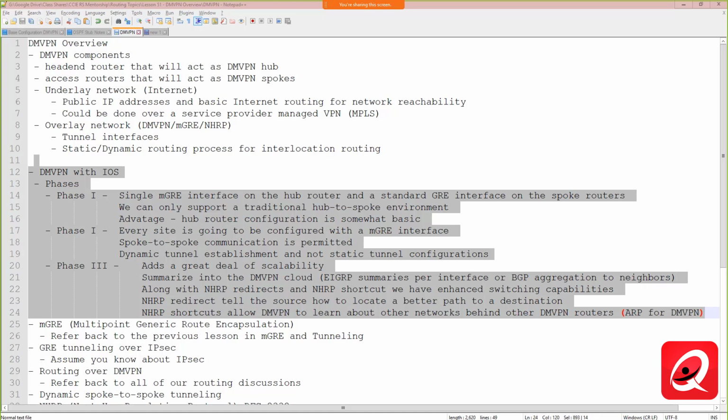With regard to routing, summarization and default routing is going to be allowed in this case, and that's going to result in NHRP routes for those spoke-to-spoke tunnels. We'll see what those routes look like, and how we can recognize the difference between our normal routing operations and our redirected routing operations in NHRP, when we do our final DMVPN lesson, which is going to be for Phase 3.